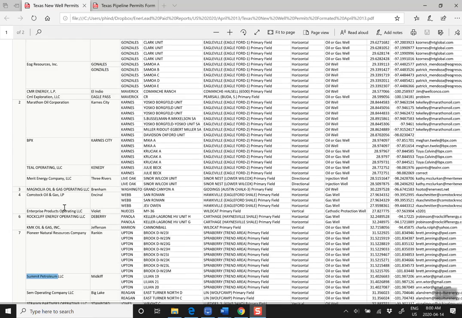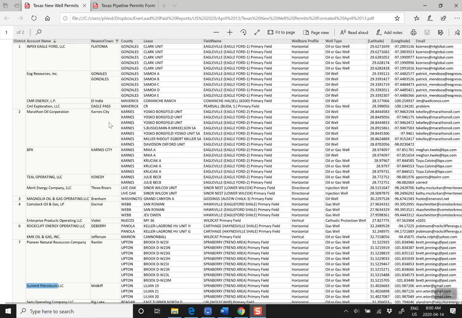You've got the bigger guys that are drilling lots of wells, and then you have the smaller guys that are drilling fewer wells. Some of the things that we want to use the data for is to help us be a little bit more contextual in the way that we're talking to them.